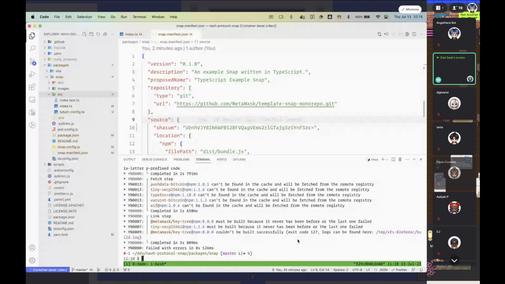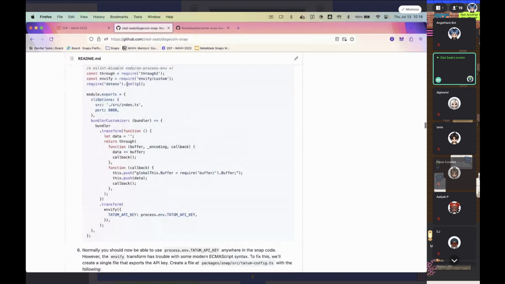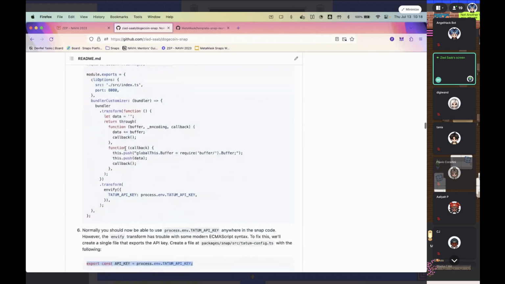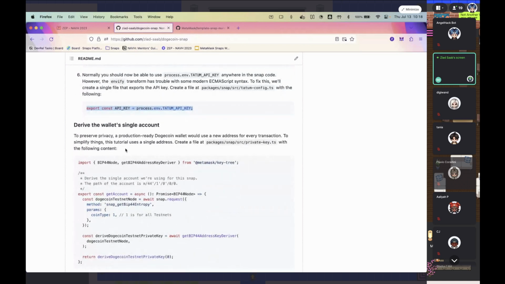That's it. So we're back where we were. Okay, so we installed our dependencies. We've done this step of adjusting the configuration to have access to an environment. And so what's the next step that we're going to do? Well, now we have all the dependencies installed. We have access to an API. So let's start deriving users' accounts, or addresses, I should say. So how are we going to do that?